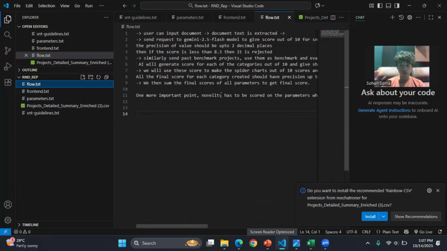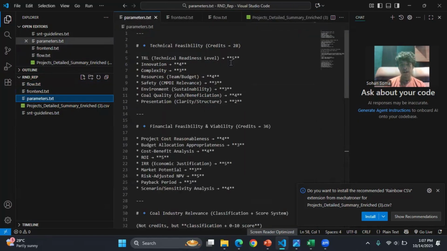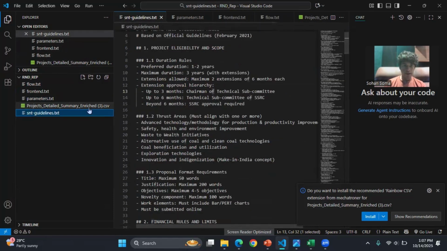If you are clear on what you want to build, it is almost certain that you will get a good result. So I have all the details that are needed. I have the front end, I explained the flow, I have the different parameters on which it has to be evaluated, and then I have the guidelines. So I have all of this.